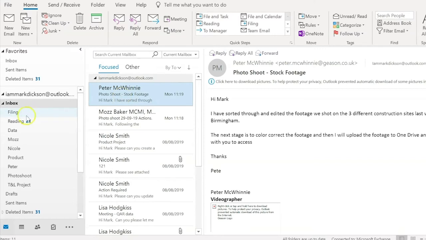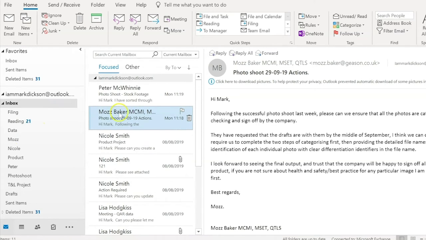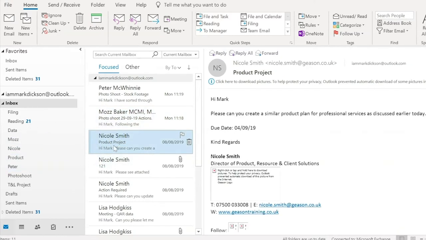Now, I've set up some folders here, one for each person in the team, so we could click and drag over Peter and put Peter into his Peter folder, and Moz could go into Moz's folder. But also, we've got projects that we're working with. So with Nicole, who's my manager, she's the head of product, I've got one for Nicole, but it would also go into product. So there's a barrier there for me to keep myself organized because Nicole's email could go into multiple folders, Peter's could go into multiple folders.